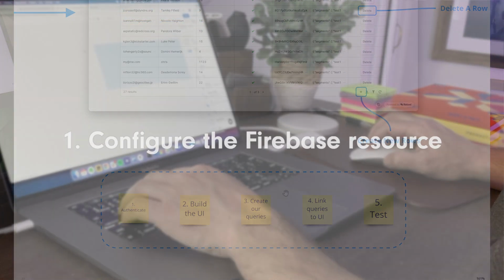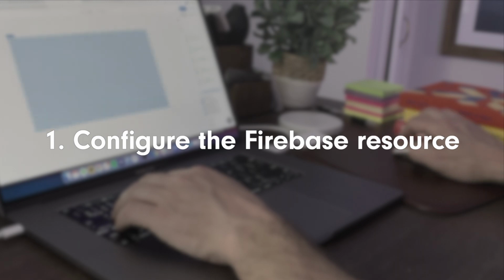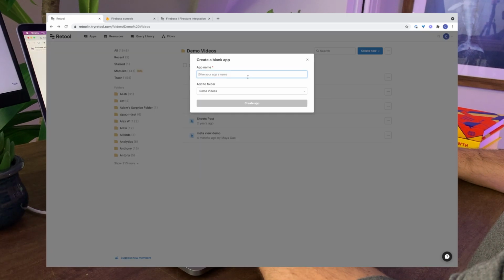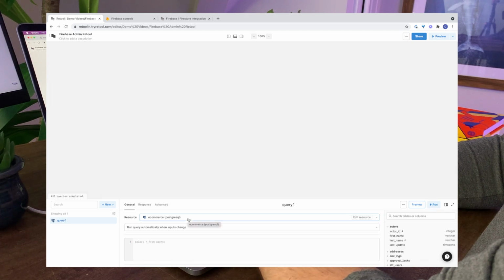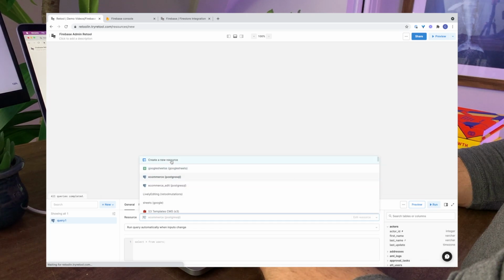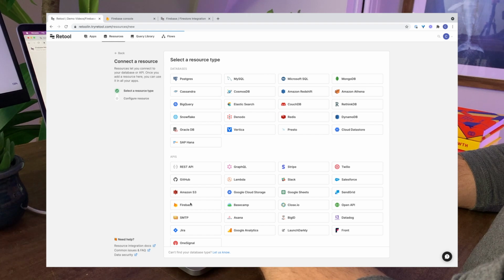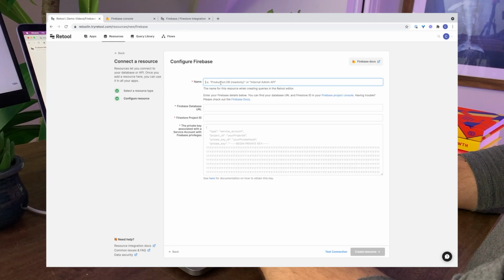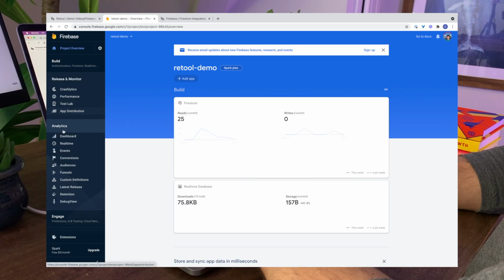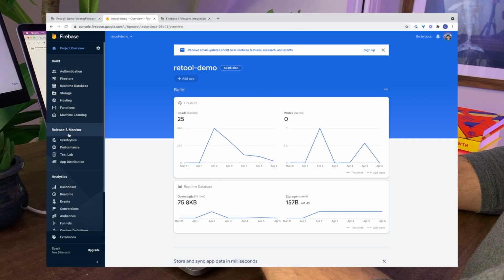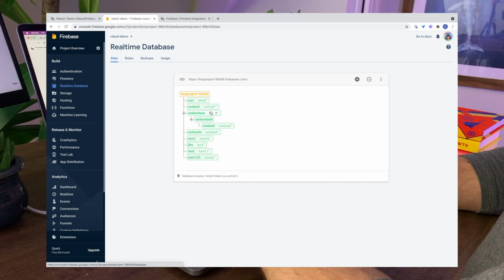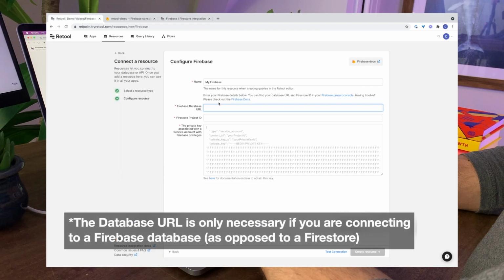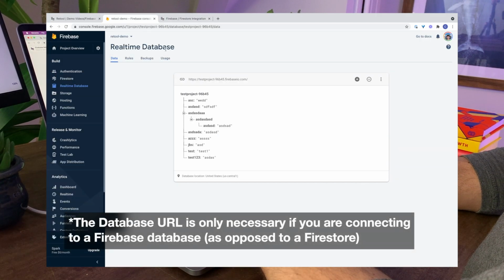So first, we'll set up the Firebase authentication by going into the Retool app, creating a new blank app, giving it a name, and then in the bottom panel, choosing Create New Resource. And from there, we'll create a Firebase resource, give it a name, and then log into our Firebase console and pull up the specific URL for the project, paste that in, and get the project ID from the settings panel.